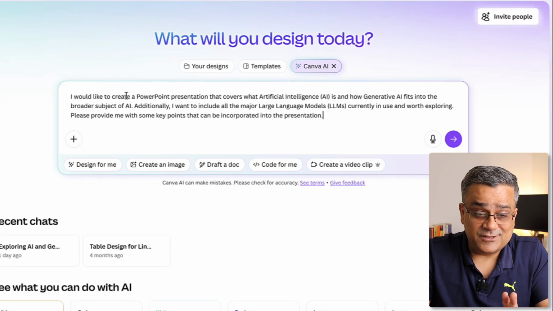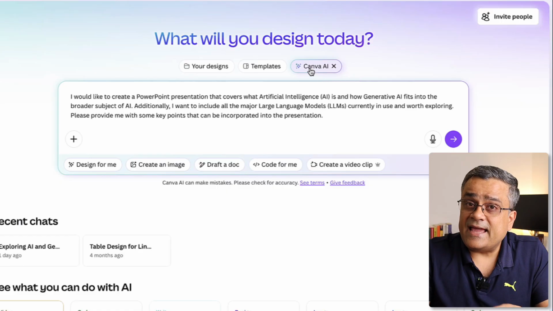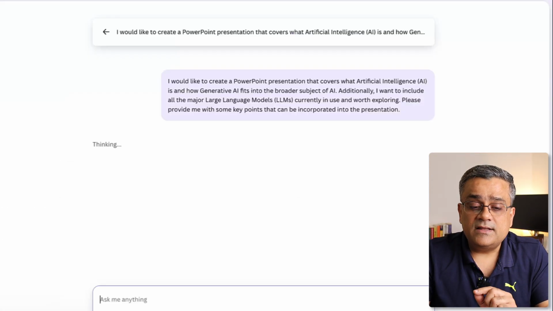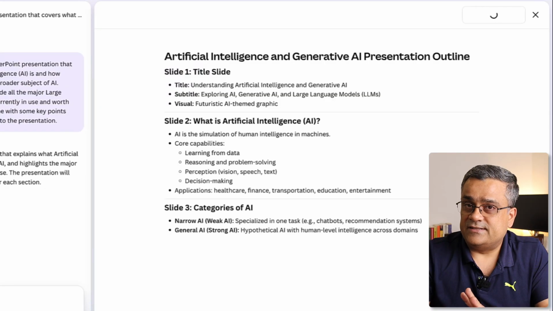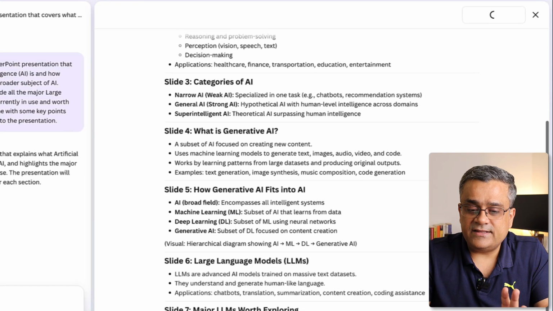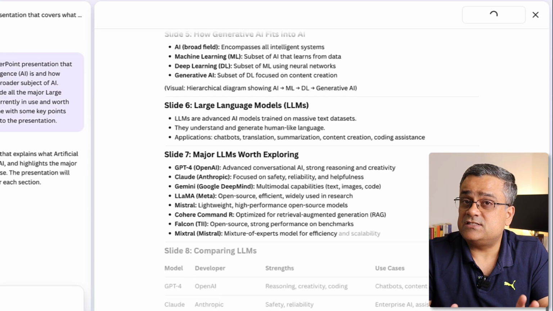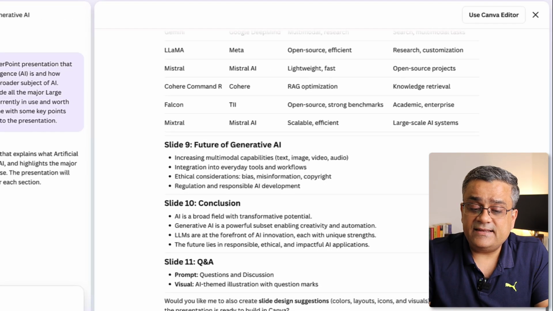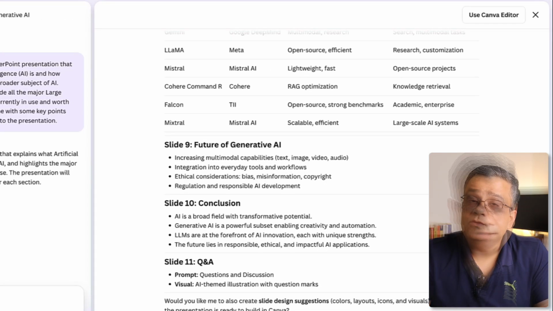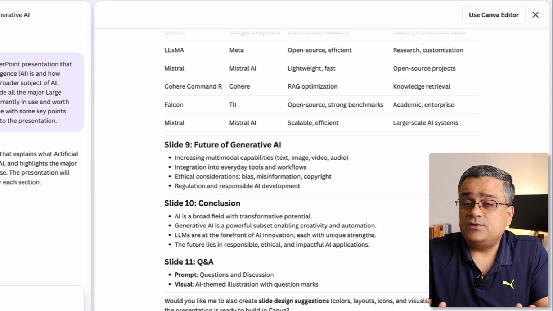using generative AI. I'm asking Canva AI so that it can generate the presentation for me. And if I click on this particular button, then it will start generating the content for me. Let's see what it generates. Currently, you can see it's generating this content and the structure for me. Slide by slide, everything is now ready. This is the way it can give you the structure.